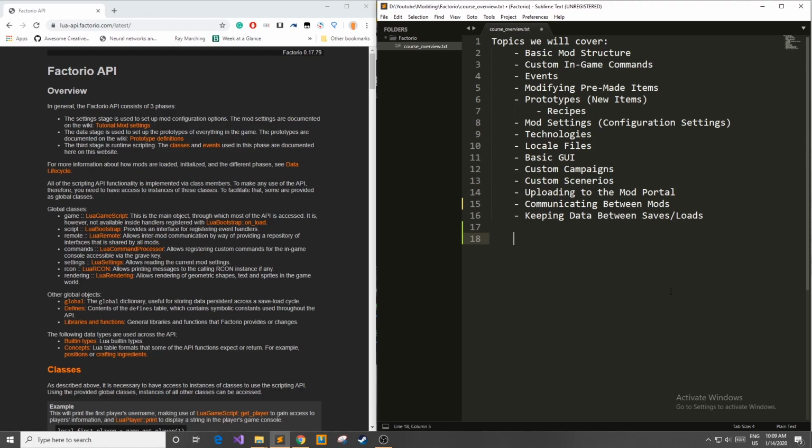Next we'll go on to modifying pre-made items in the game and how to make your own items based off of those old ones that are predefined. And then we'll go into configuration settings for your mod so that the user and/or player can change up the mod a little bit before they load their game. We'll also be covering custom technologies, locale files, basic GUI, campaigns, scenarios, yada yada yada.